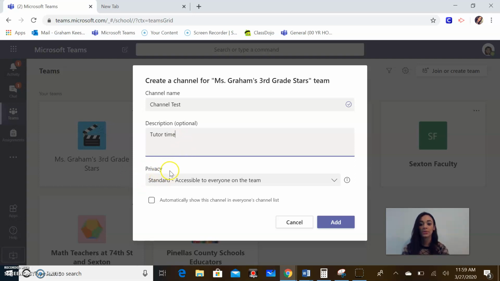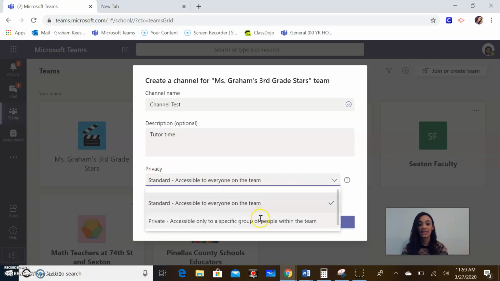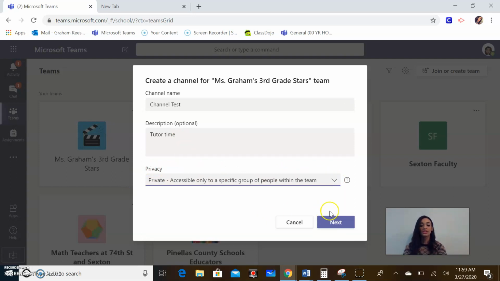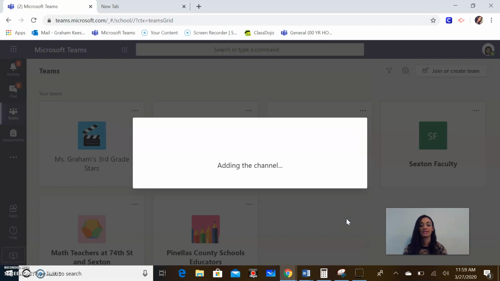So you're going to change your privacy. Instead of standard, where it's everybody in the classroom, you're going to hit private. And you're going to hit next.